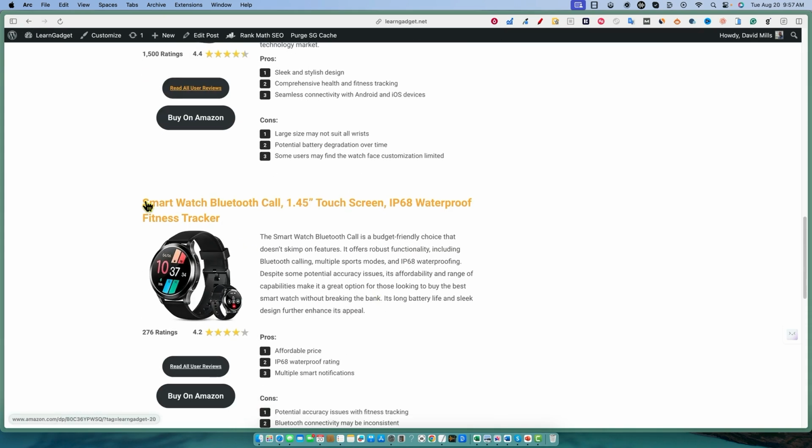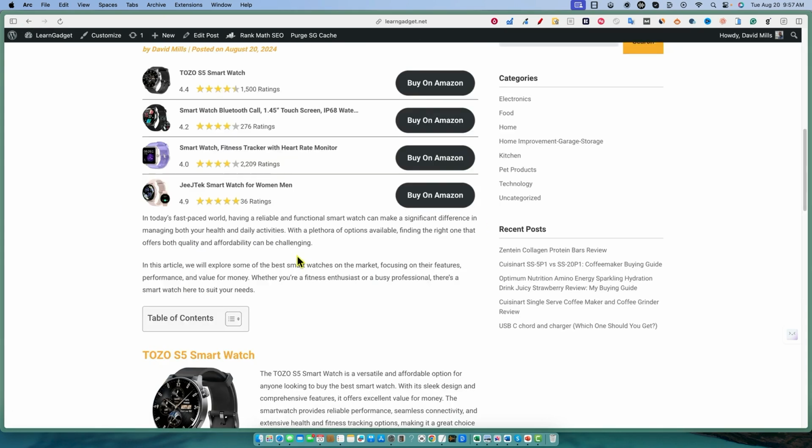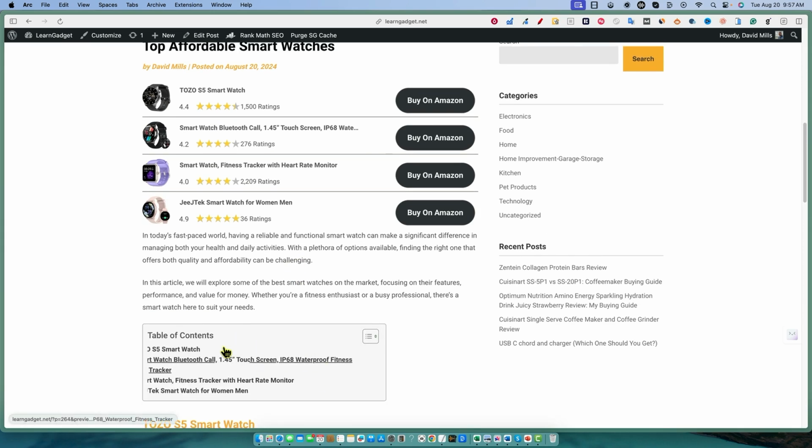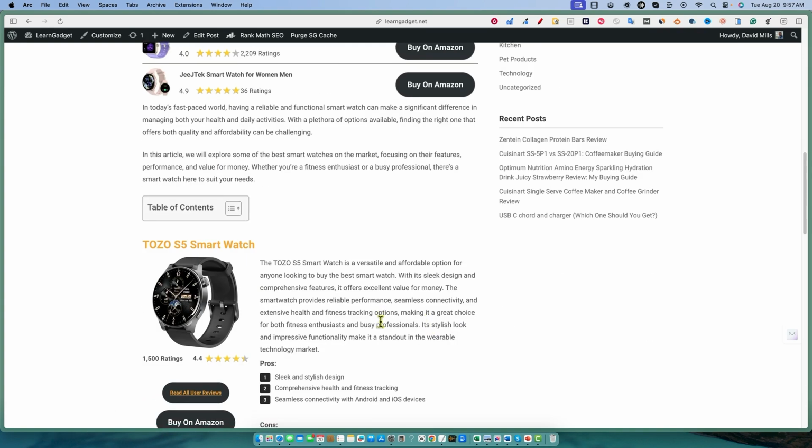But like right here, this smartwatch Bluetooth call, touchscreen, waterproof fitness tracker, it's just a little bit too big. Or perhaps in this one, with the table of contents, maybe you just go and update those, or you just take off the table of contents on this post, whatever you want to do.